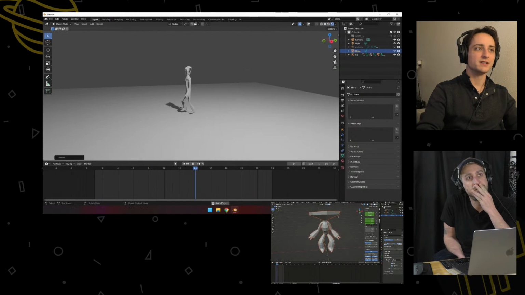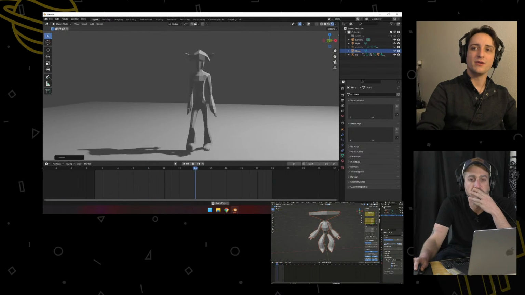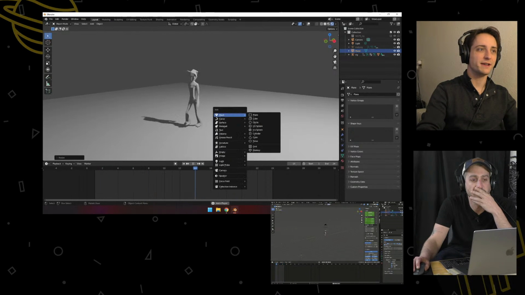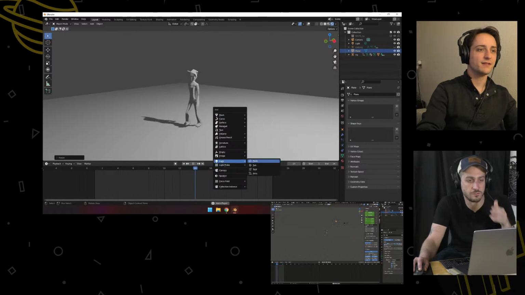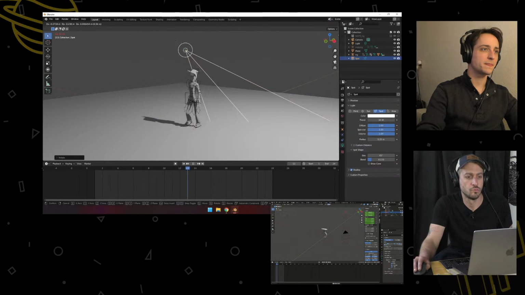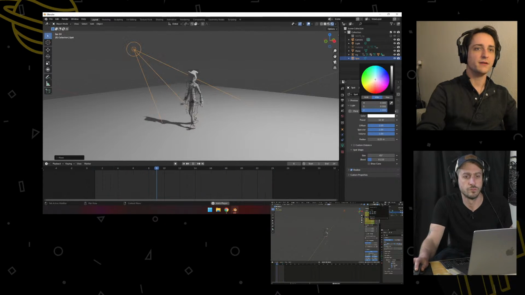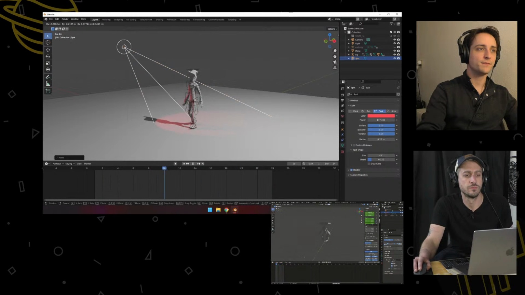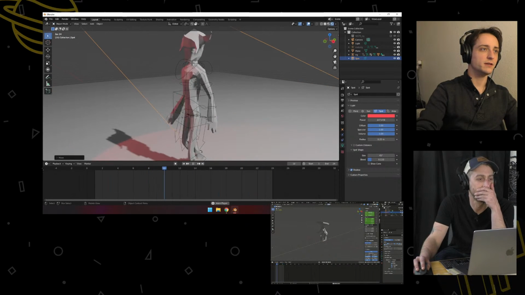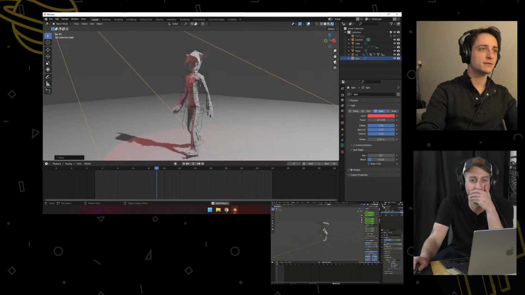So if you want to test out what the render looks like, you can switch over to your render view and add in some fancy lights and stuff. Add in a spotlight. Give it some colors. Make it brighter. Walking in the red light. The red room.